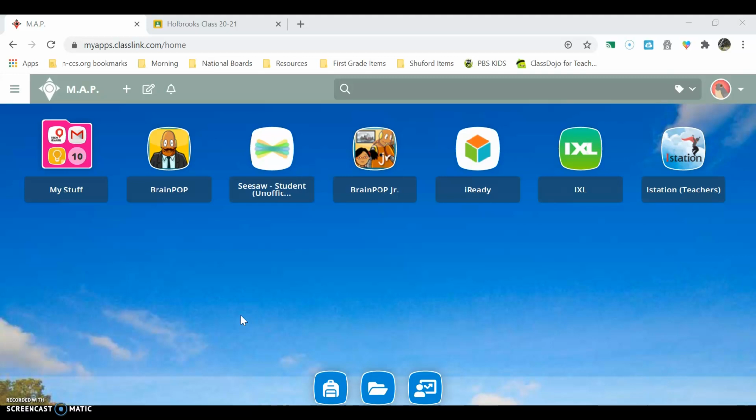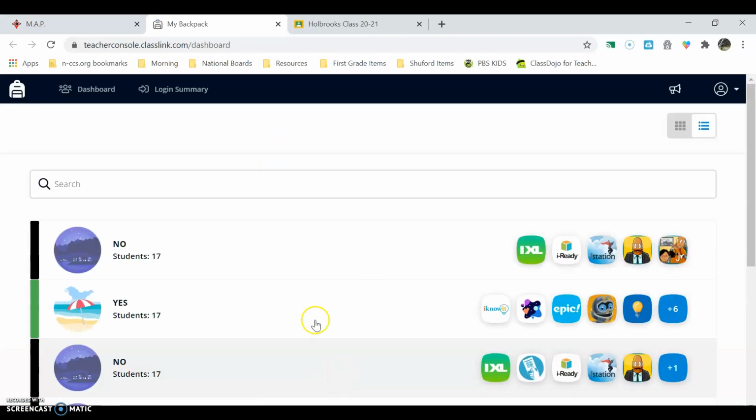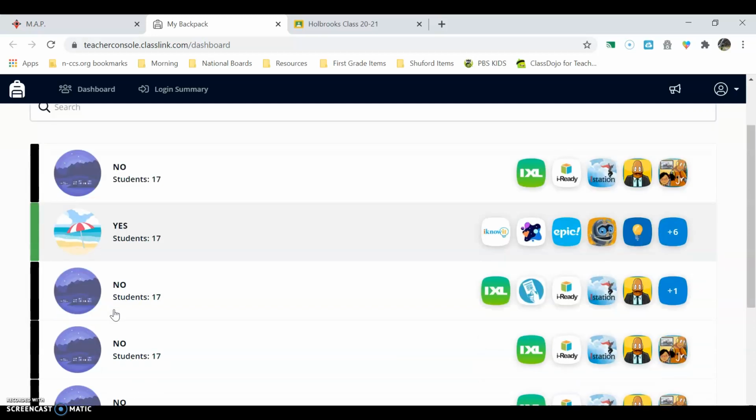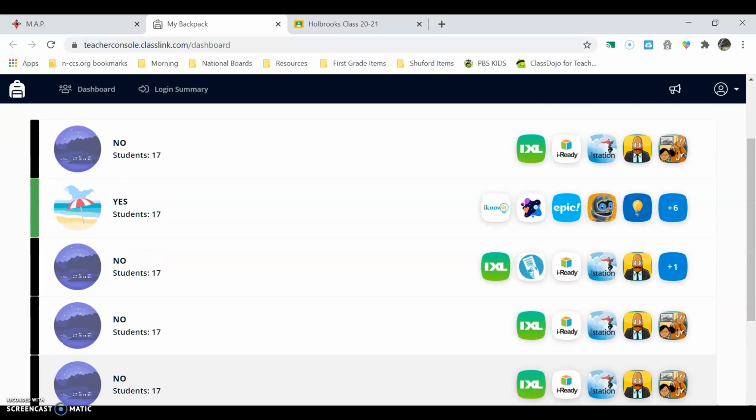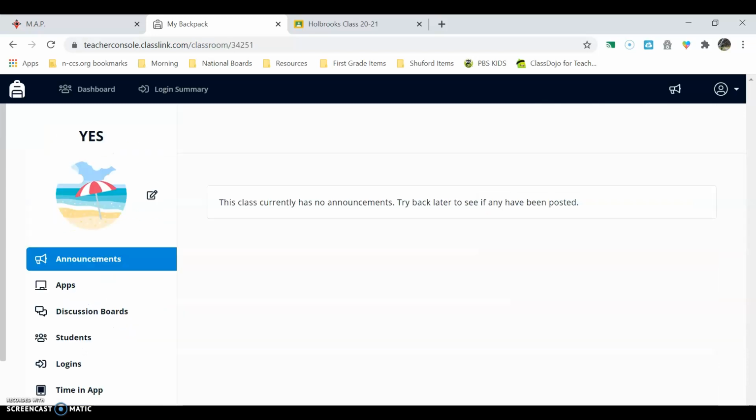So what you're going to do is when your child logs in, you're going to see their map, and then you're going to click on their backpack. From their backpack, you are going to click on yes. As you can see, we marked everything else no, so they should never click on those things. They only need to click on the umbrella that says yes.